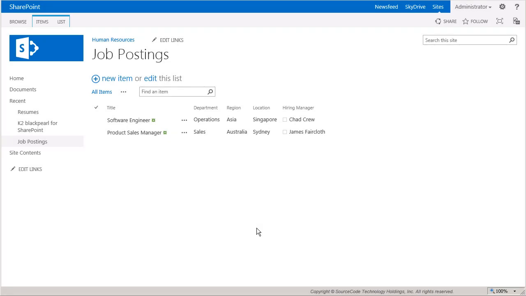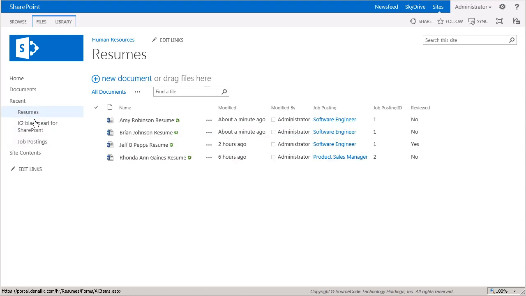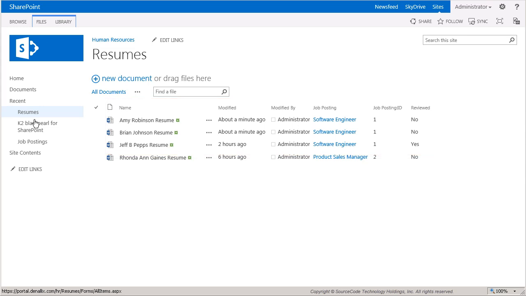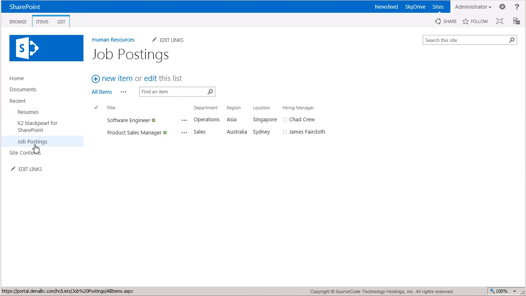Before I show you how to do this, I'd like to show you the resumes library first. In here, I have a group of resumes available for review that are tied back to jobs listed in the job postings list. We'll work with the software engineer position since it has multiple resumes available. As you can see, 2 of them have yet to be reviewed. Now let's pretend that we're the hiring manager that would like to view the latest resumes that are available for this job by going back over to the job postings list.